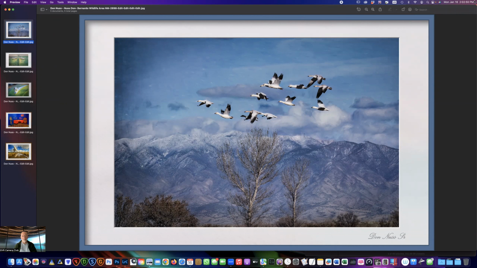Yeah, I like that teal frame. I think it sets it off nicely. I had other pictures of the snow geese, but this was the only one that I took where they had the mountains with the snow on it. And I really like that aspect of it. Yeah, that's a nice play.